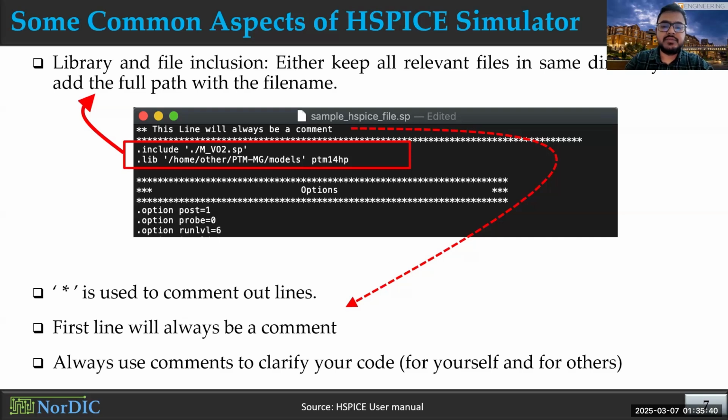So even if you write something required for the circuit simulation there, that will be ignored by HSPICE, because it will always consider that the first line is a comment. So what you can do is keep the first line empty and start creating the .sp file from the second line, or you can write something with the star command as a comment, but eventually it will be considered as a comment by HSPICE.